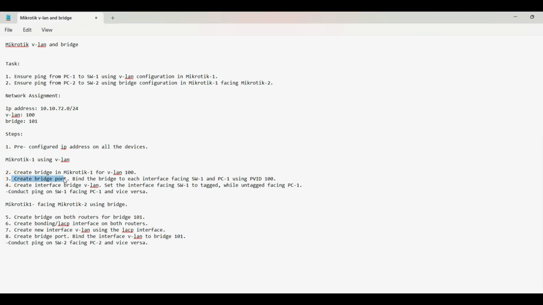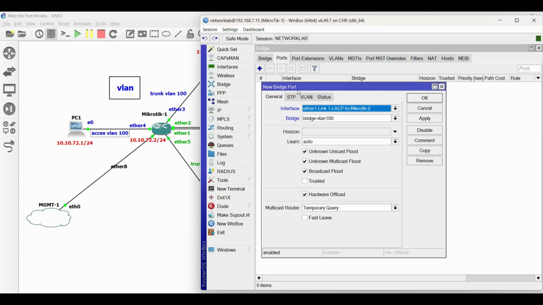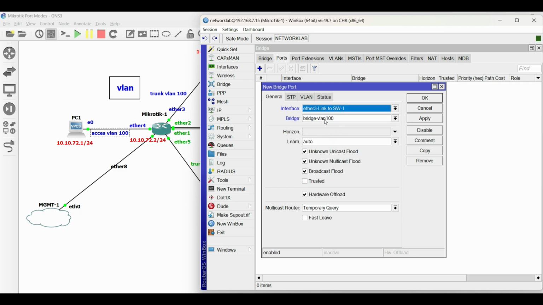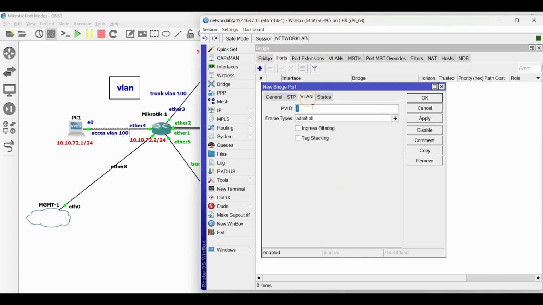Create bridge port. Bind the bridge to each interface facing switch 1 and PC1 using PV-ID 100. Go to Bridge, then Ports. Click the plus sign. In General tab, select the interface facing switch 1, then bind to the bridge. Go to VLAN tab, then input PV-ID 100. Click Apply, then OK.